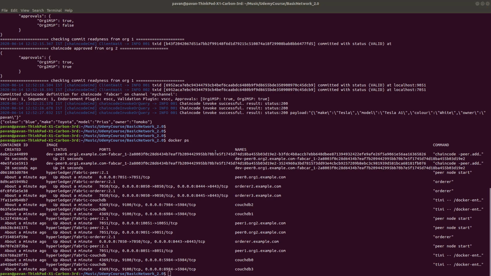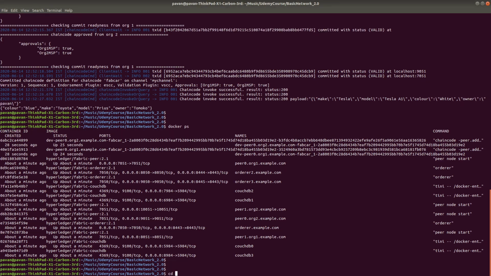Another thing for certificate authority: I did not start the certificate authority containers right now. For artifacts and channels, I have created all the crypto materials using certificate authorities, organization 1, organization 2 and order certificate authority. So that's why we have to create the certificate authority containers as well, for enrolling new users at the runtime.